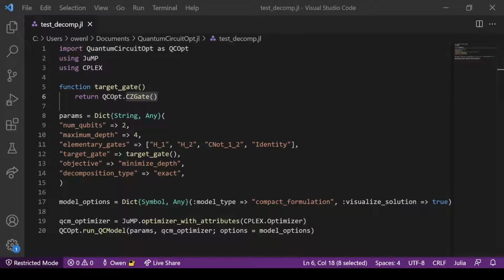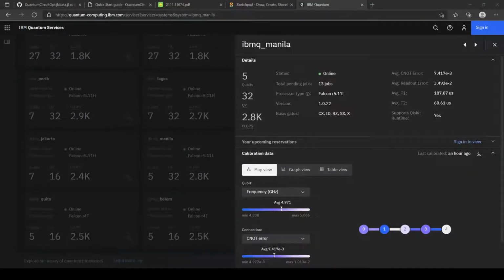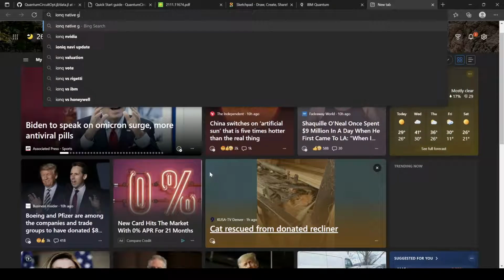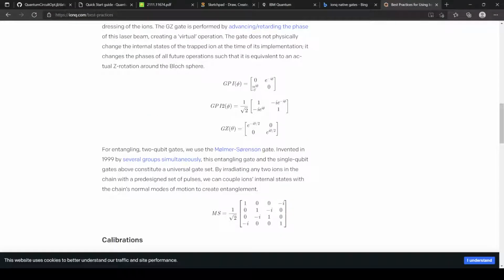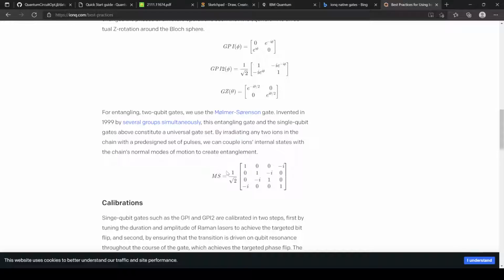Now I'm just going to make this up real quick. Let's look at some native gates. This is going to be sort of ad hoc, but I think it's going to be interesting. So let's look at IonQ native gates. I remember they're on, okay, so here are some native gates for IonQ's hardware. So let's decompose this Mølmer-Sørensen gate so we can run it on other hardware maybe.